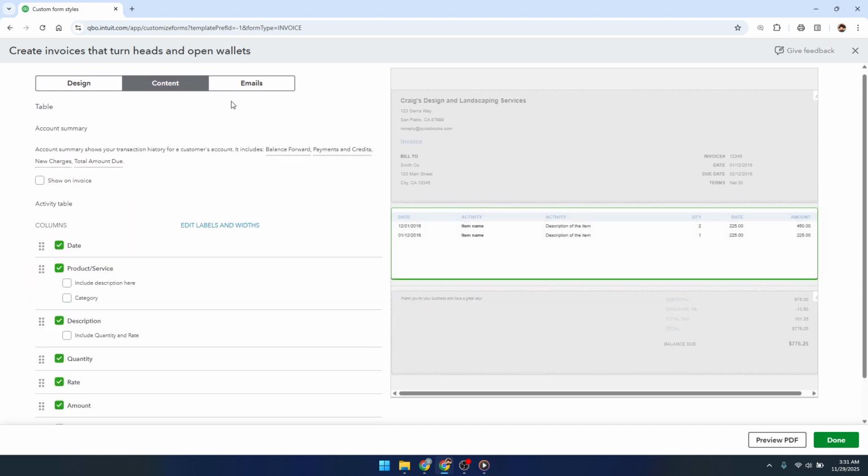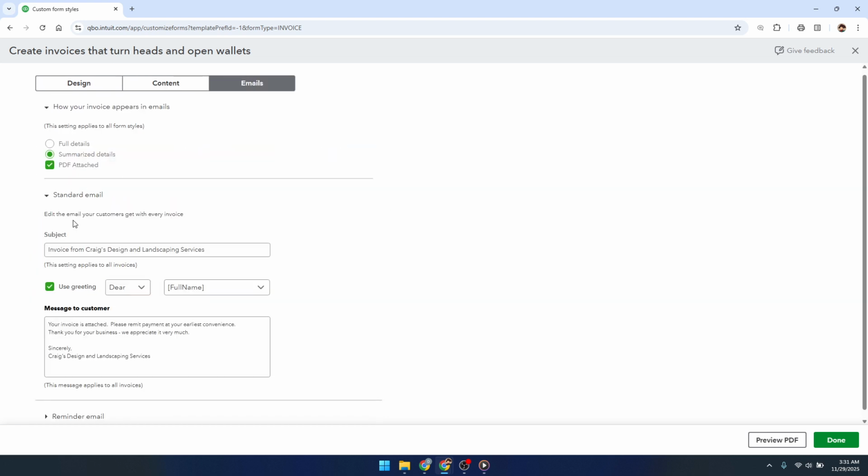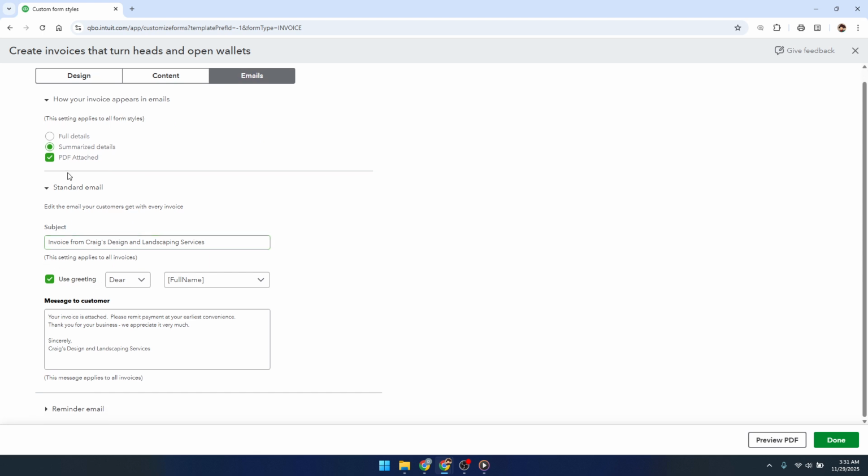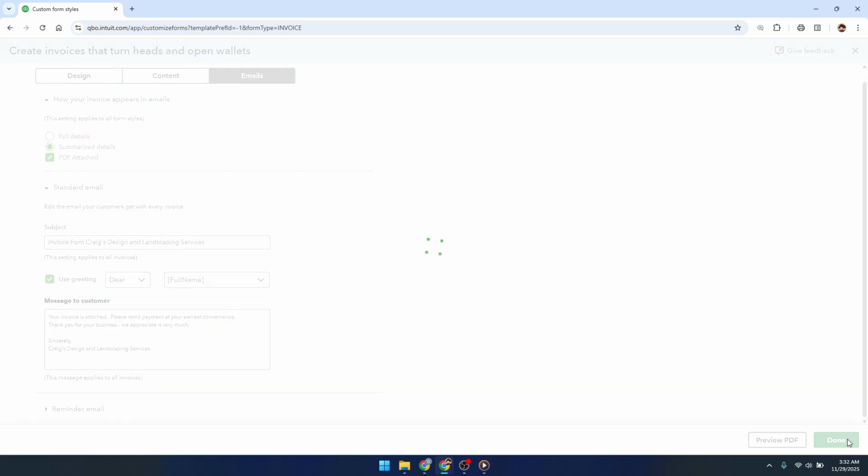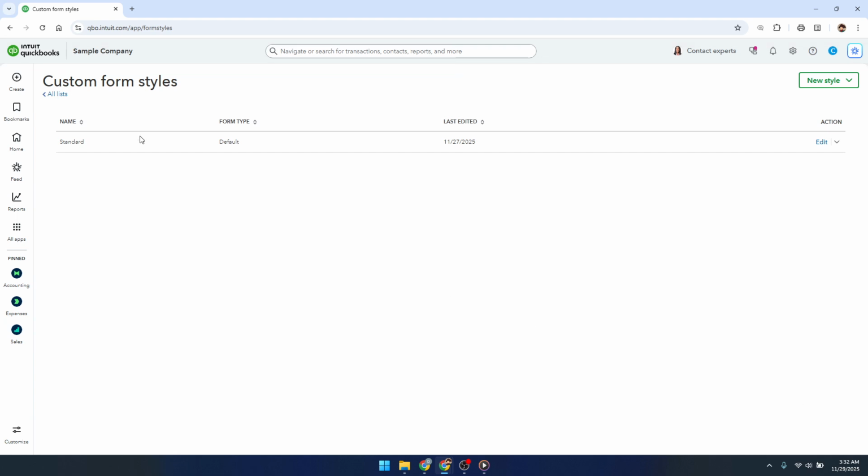There's also an Email tab. This controls the email message that goes out with your invoice. Customize the subject line and body text so they sound like your brand, and make sure the instructions are clear for your customers. Once you're satisfied with all your customizations, click Done. Your new invoice template is now saved and will appear as an option whenever you create a new invoice, so you can select it and start using it right away.